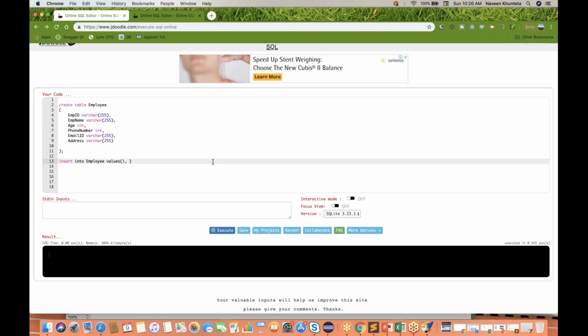So employee name will be a varchar, kind of a string. Let's see, employee is Tom. After that, what is the age? Age is 25. And then phone number is also an integer. The phone number is 9890090. What is the email ID? Email ID is tom@gmail.com.